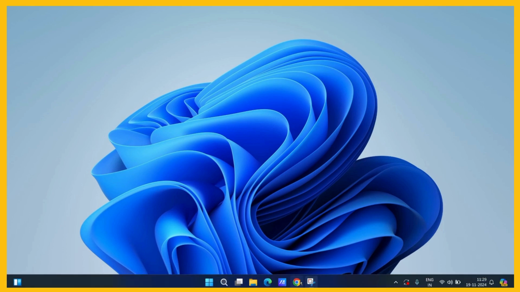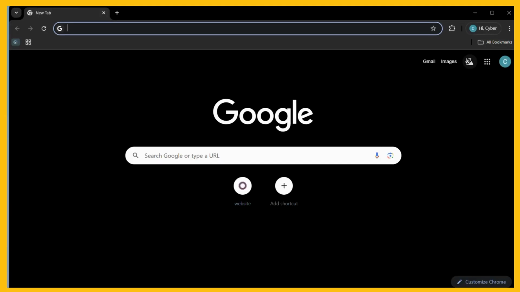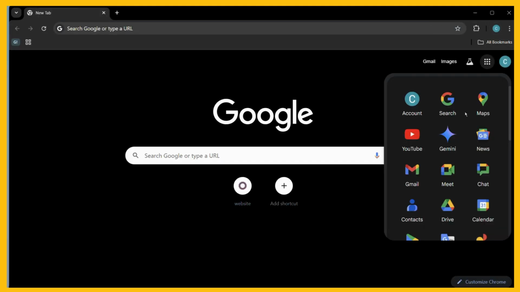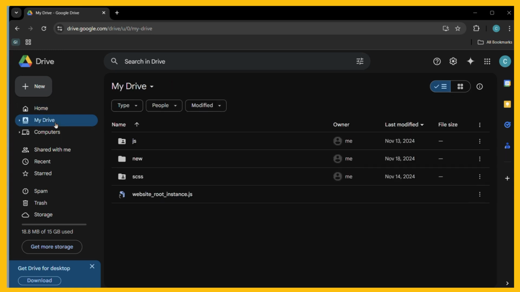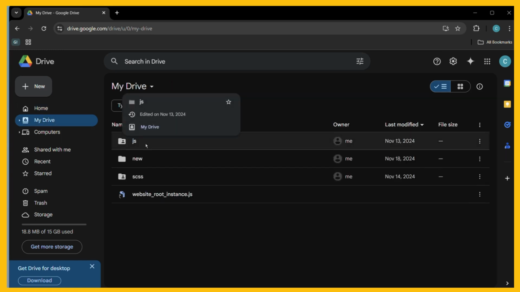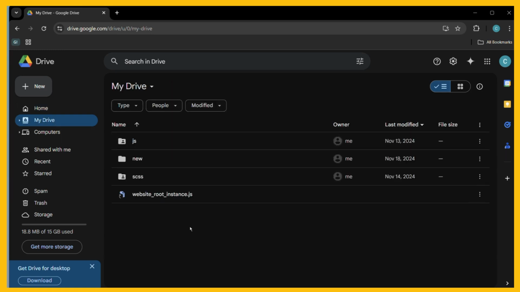First, you need to open the Google Drive either via your browser or via the Google Drive app. Then, once you are inside the drive, you need to navigate to the folder or to the file which you want to download. So, to navigate properly, click on the My Drive button on the left hand side. Then, you need to navigate to the particular folder that you want to download. For example, I want to download this file right here.